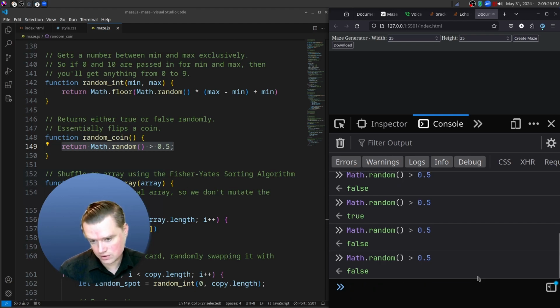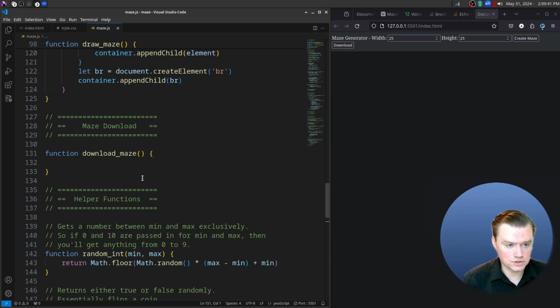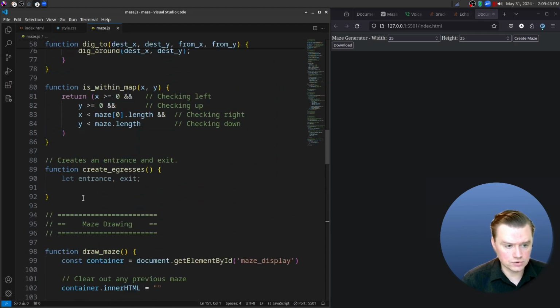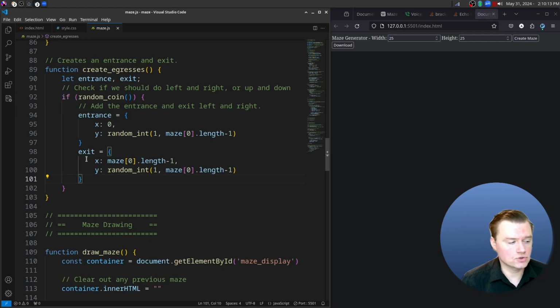You start getting whether it could be true or false again, or true, whichever. So yeah, this function is basically doing that. Let's come up to the top here and go to our create egresses function. We're going to flip a coin to see whether we should do left or right or up or down. So let's say that it's true. We'll put the entrance and exit to the left.